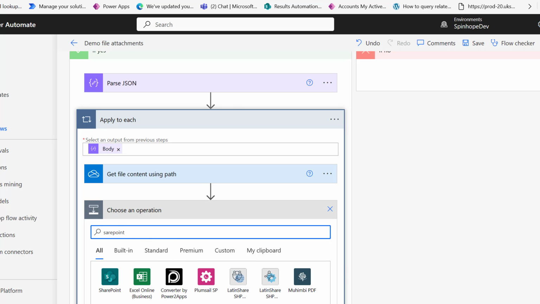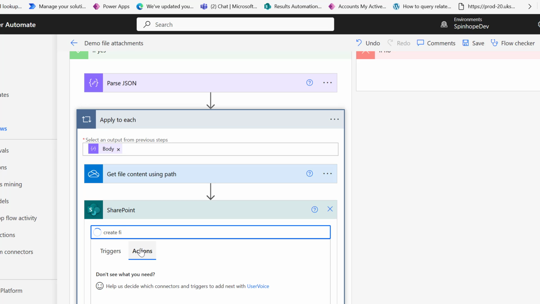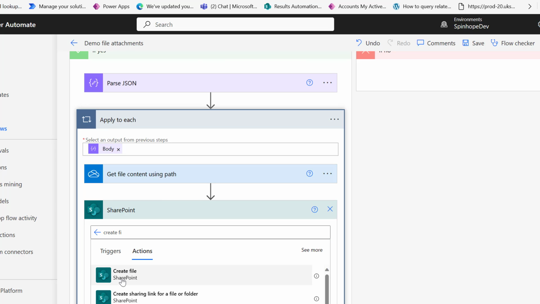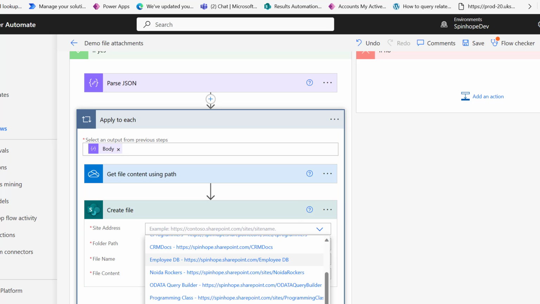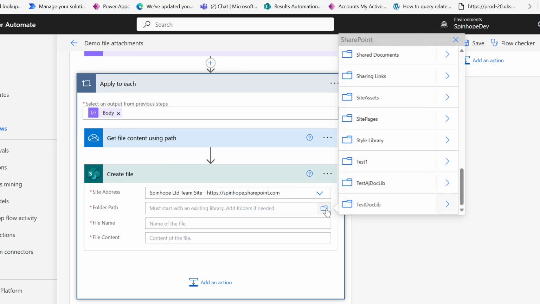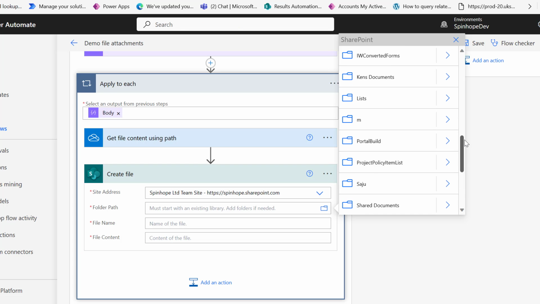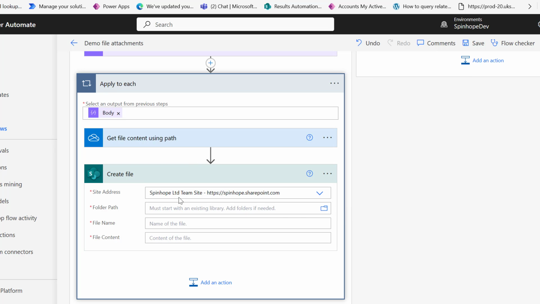Go into the SharePoint connector again and look for create file. Here it is, create file. So where do we want to create the file? So again, select the SharePoint locations and configure those. The folder path of the library it's asking for, which is demo case doc. So let's have a look. Where is the demo case doc? Oh, that's the folder I want.